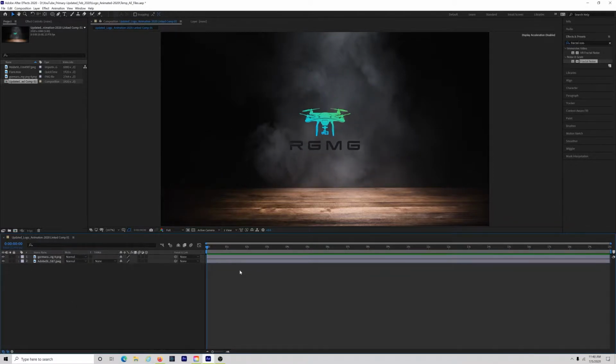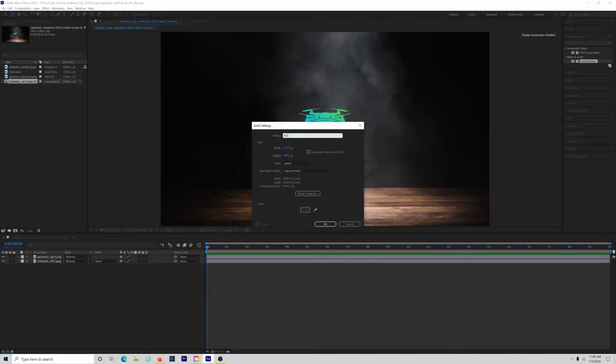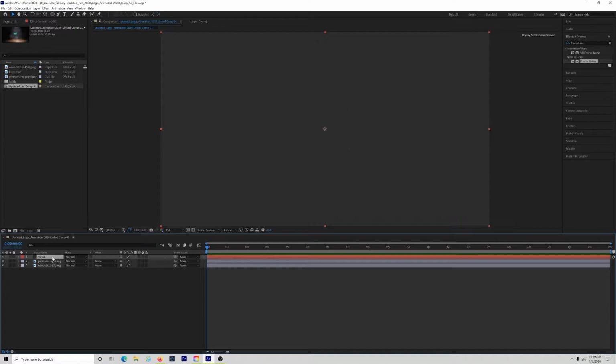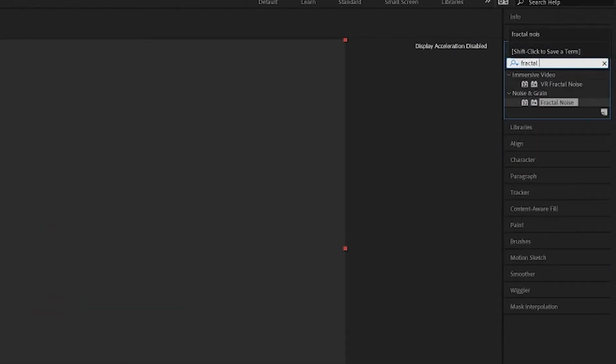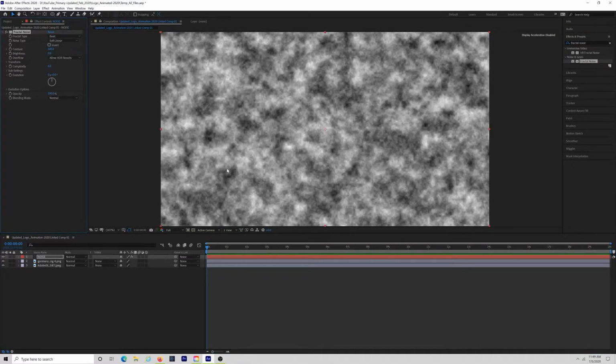First thing I want to do is animate the smoke in my video, so let's do that first. Create a new solid layer and name it noise, then press enter. Now, in Effects and Presets, search for Fractal Noise. Now add Fractal Noise to the noise solid layer. For Fractal Noise, change the brightness value to -20.